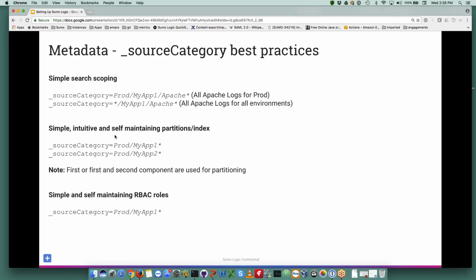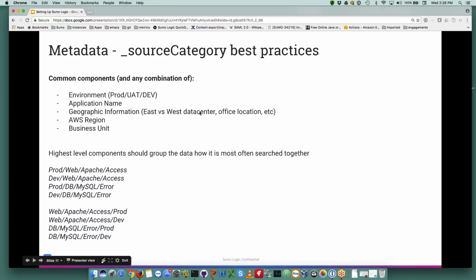So let's look at a couple more examples, and then we can have some questions if you want. What are common components that people are using? Environment, very common. The vast majority of people have that in there somewhere. It doesn't necessarily have to be the first component, but it's most often in there. If you're running different applications, the application name, whatever your name for it is, is typically in there.